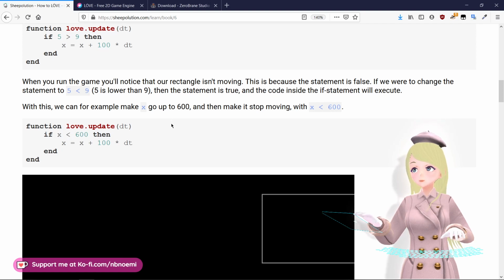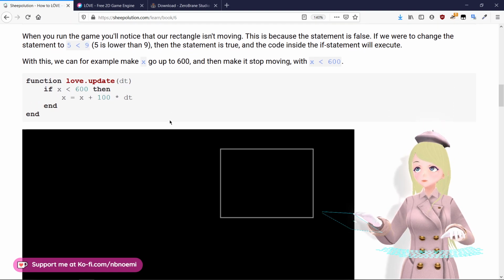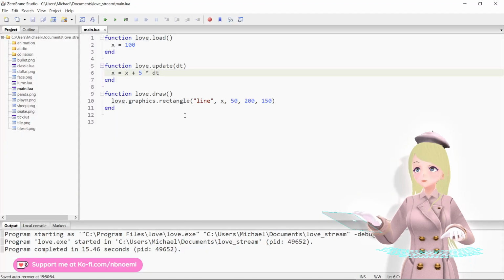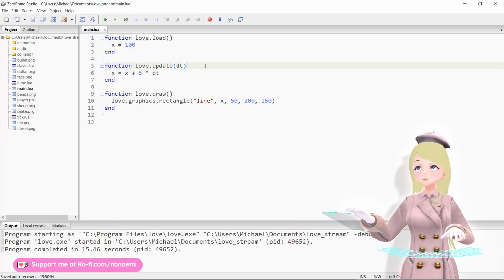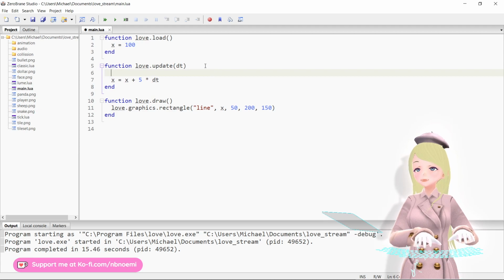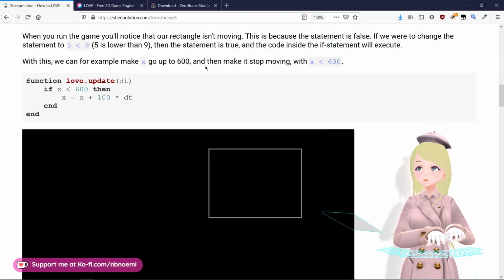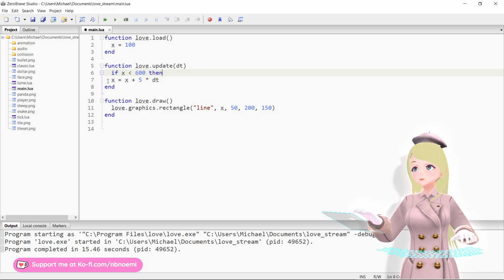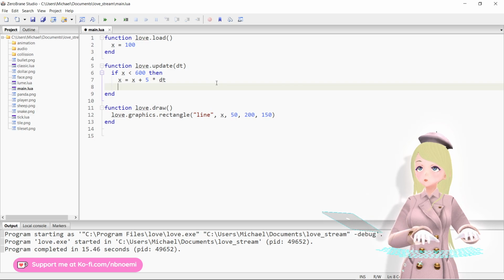So what we will do though is say if x is less than 600, then run that code.